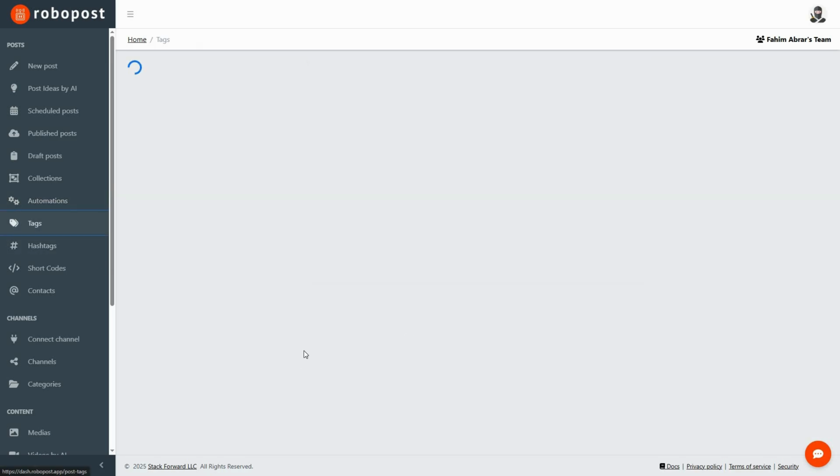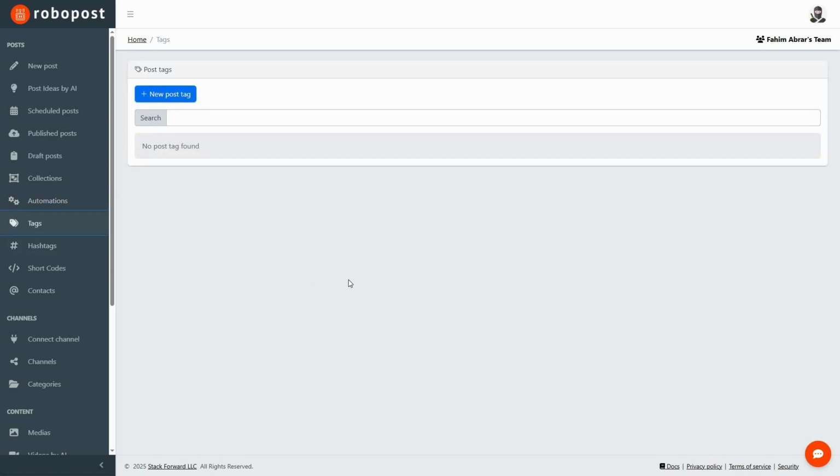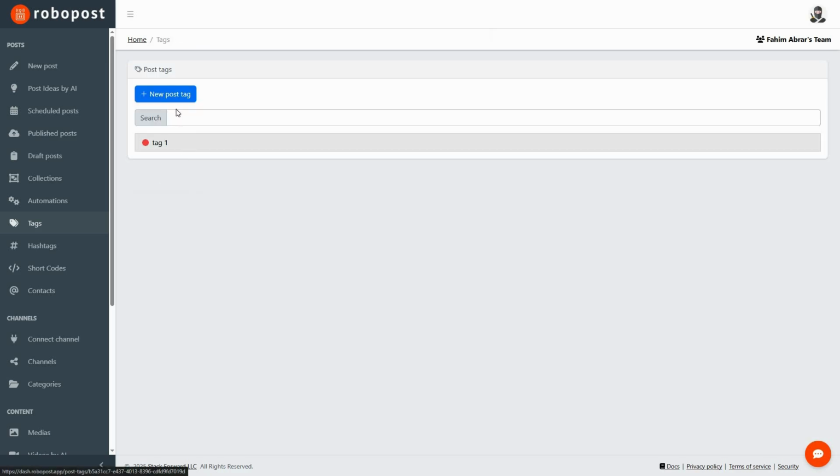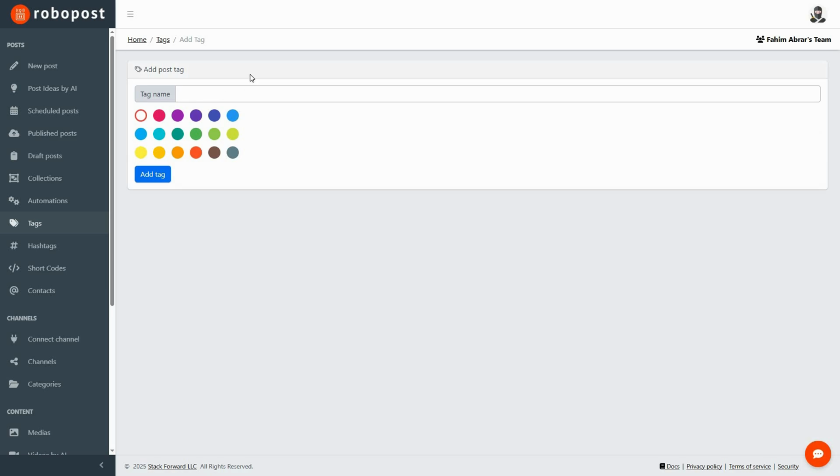And then we have this tag section. So here, as I said earlier, you can keep some saved tags. Just click on here, provide the tag name and select a color and click on add tag. So as you can see, the tag is now appearing. So just like this, I can add multiple tags.